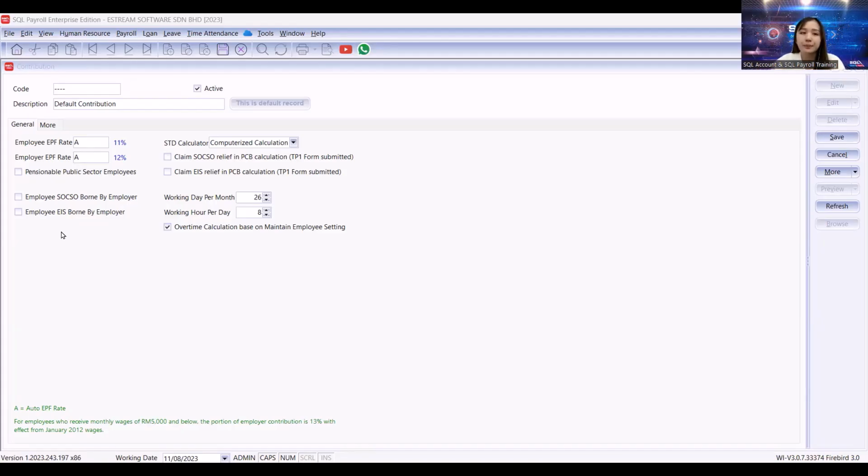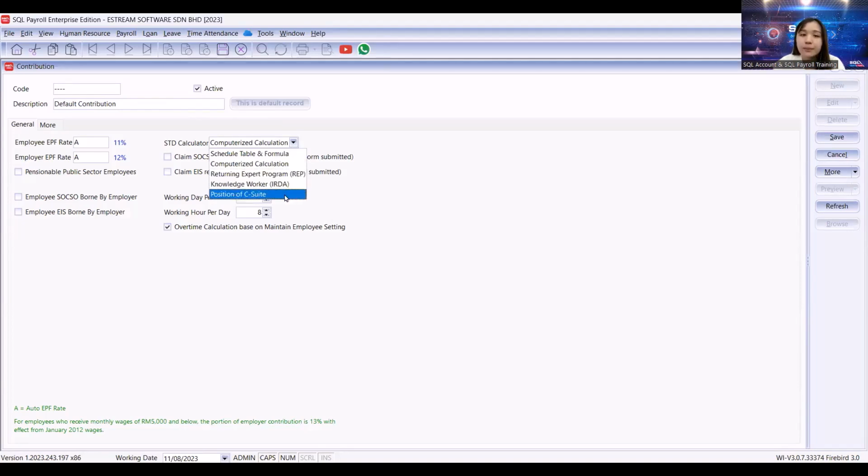Okay, next, STD calculator. What is this? There is the schedule table, computerized, written, knowledge, all these options. Basically now everything follows the computerized calculation. This is the way you calculate your PCB. The computerized calculator is the e-calculator. Normally it is this computerized calculation.